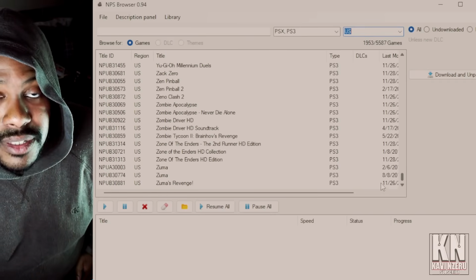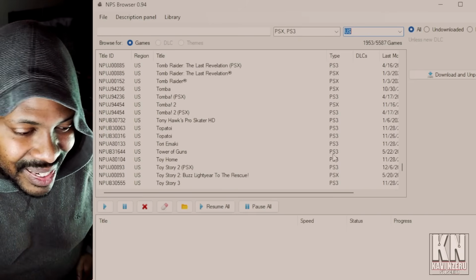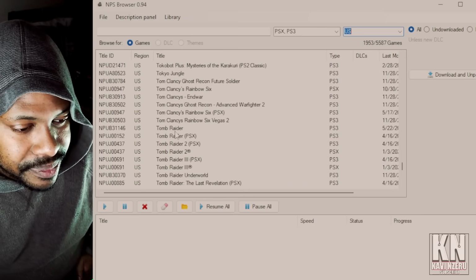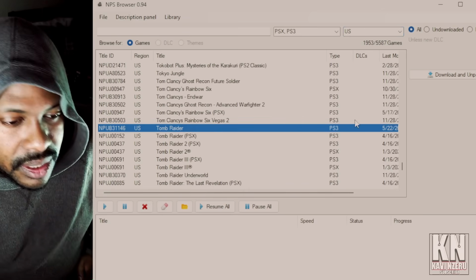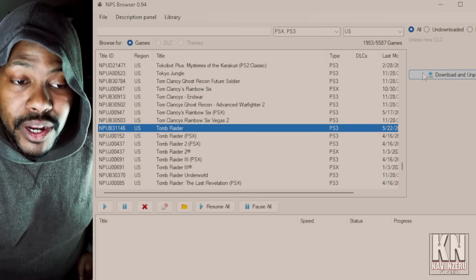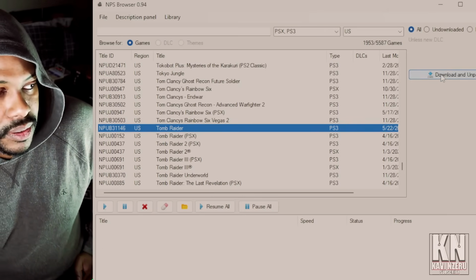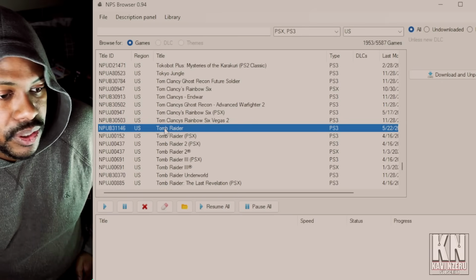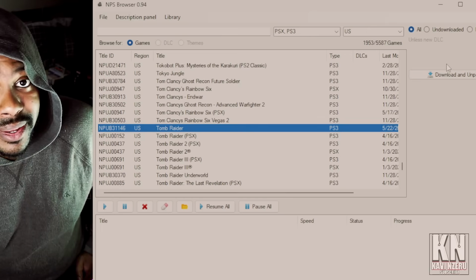Now, for the purposes of this video, I would like to download something really small so that we can just kind of get it going. So let's do Tomb Raider, I guess, right? Why not? That's a classic. So we'll do Tomb Raider for PlayStation. What I'm gonna do is hit download and unpack. So I chose my game, Tomb Raider. You can double click it, or what I like to do is just click it once, go over to download and unpack, and just click that.